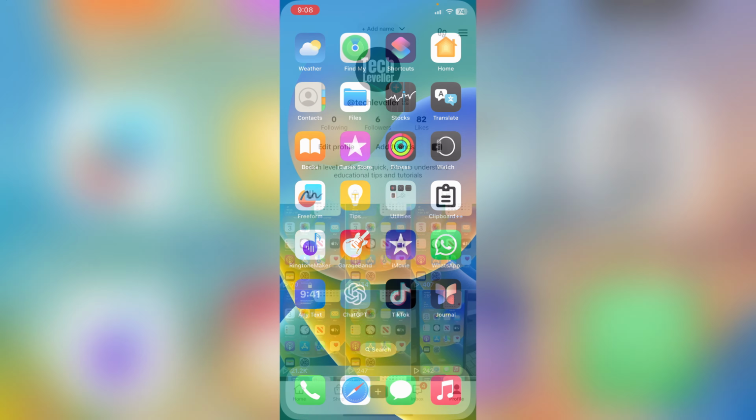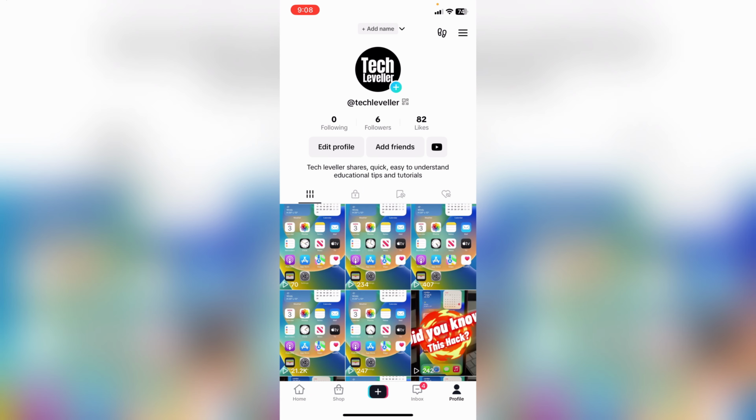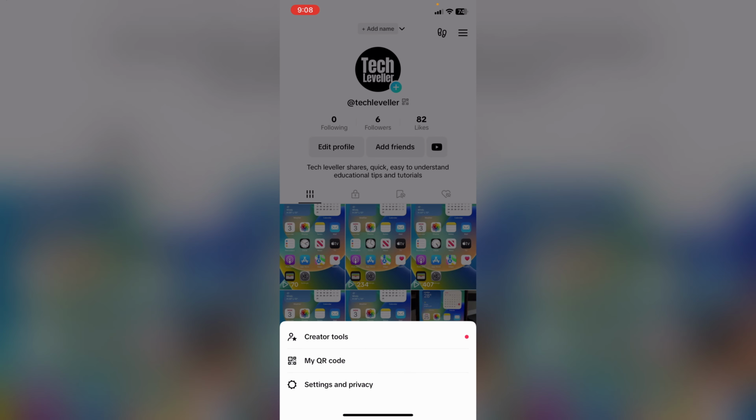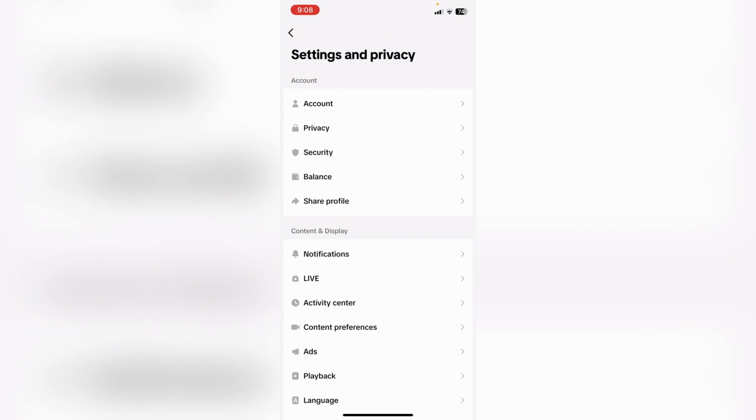So first let's go to TikTok here, then you want to press your profile icon in the bottom right hand corner. Then when you're on the profile, look to the top right hand corner where you should see these three little lines. This is the hamburger menu. Pressing that should bring up this little menu where you then want to press settings and privacy.